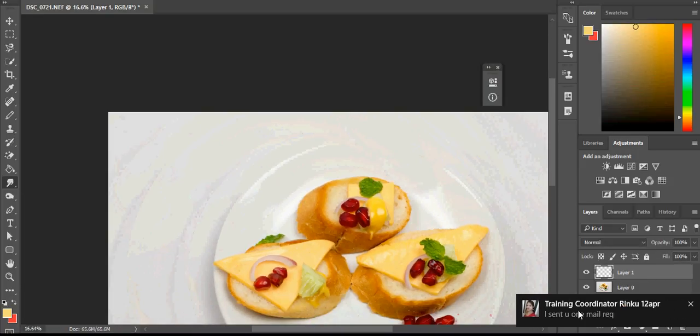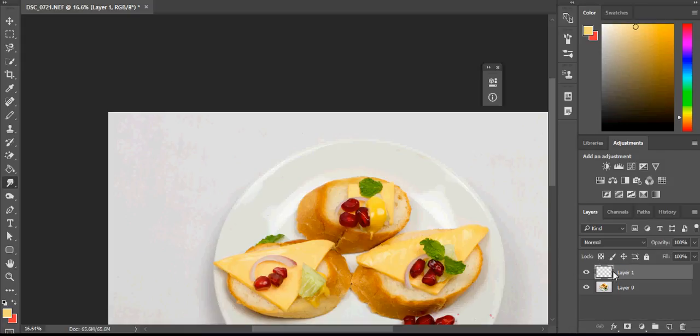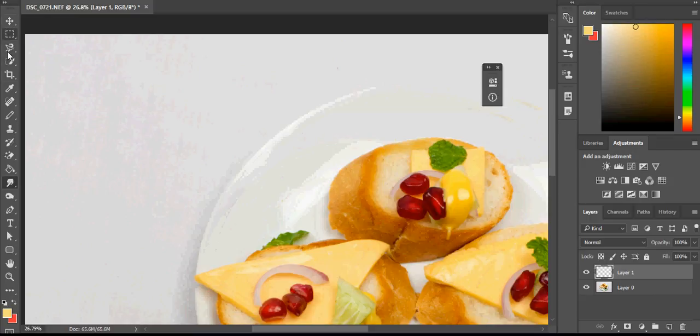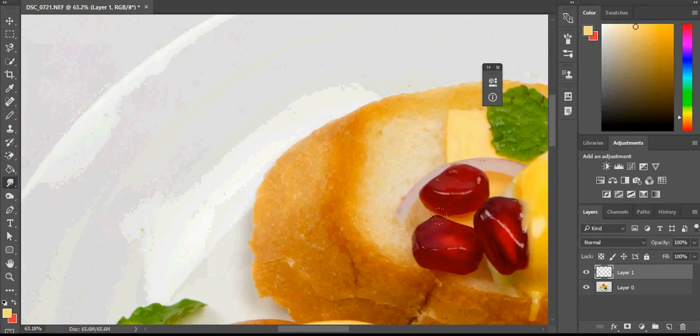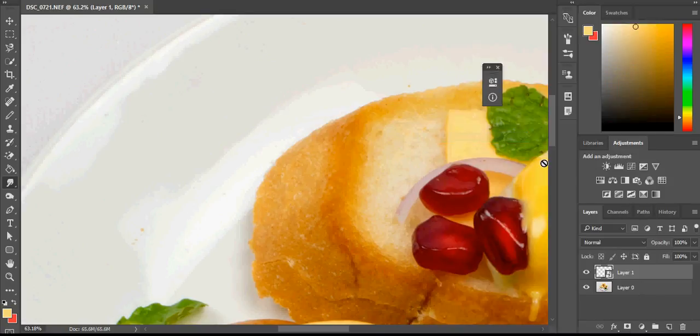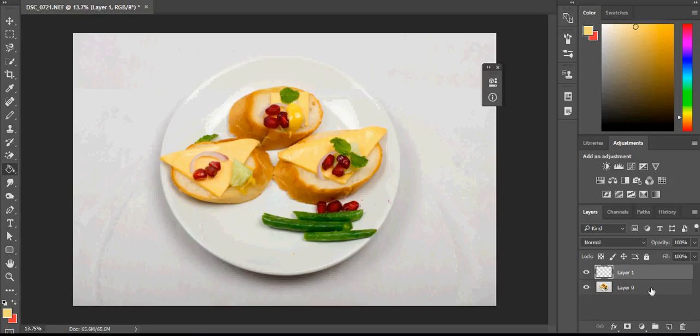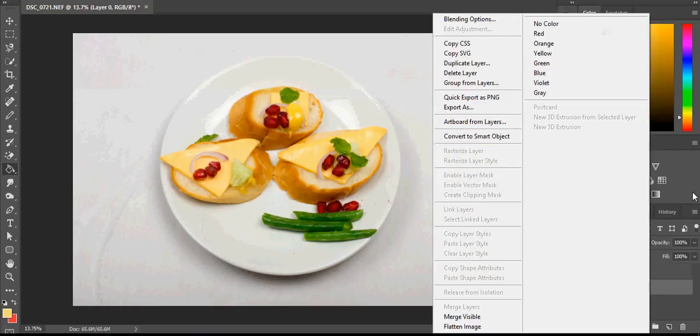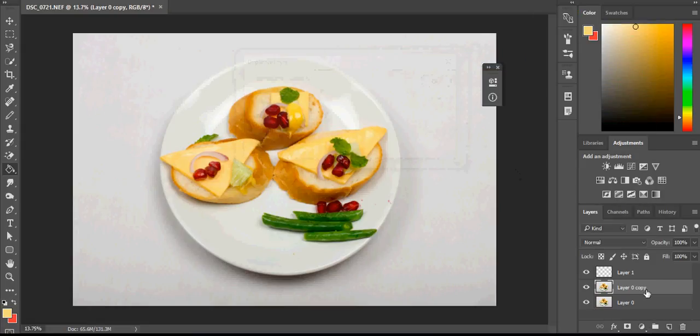I'm not able to do that. You have to convert it to a smart object. No, it's not working. You need to make a duplicate layer, then only you can do it. Like we did before, right? Make a duplicate layer and do it in that.